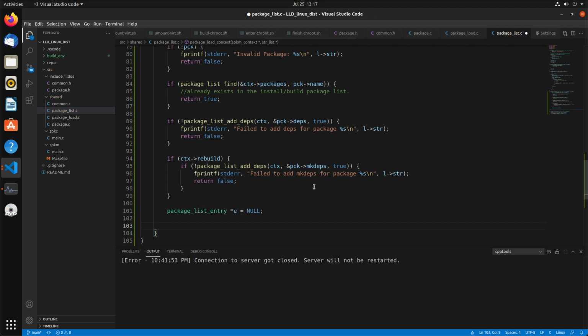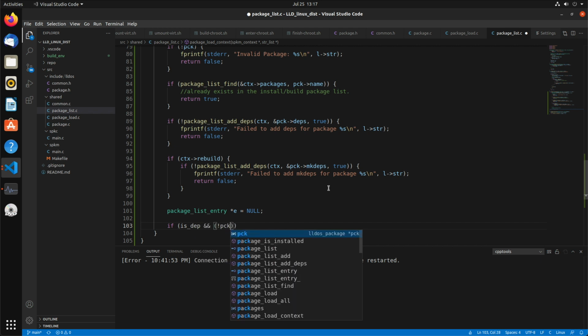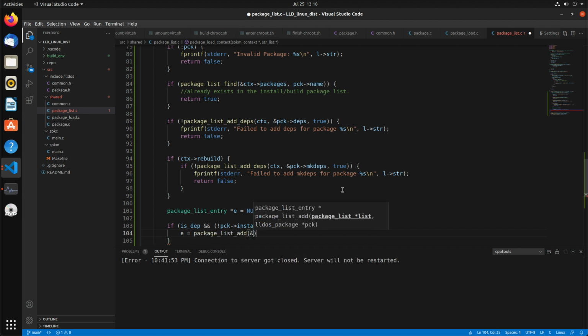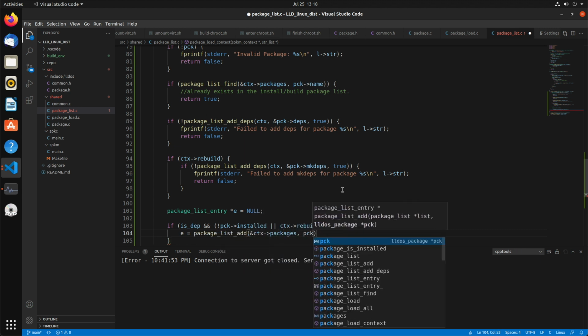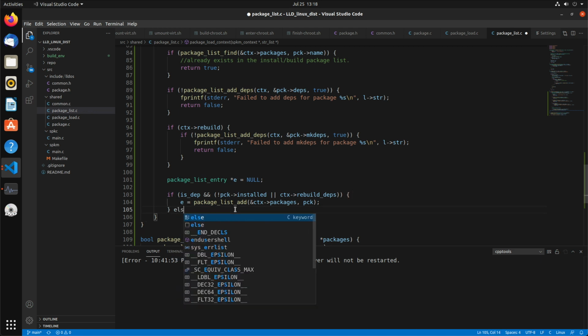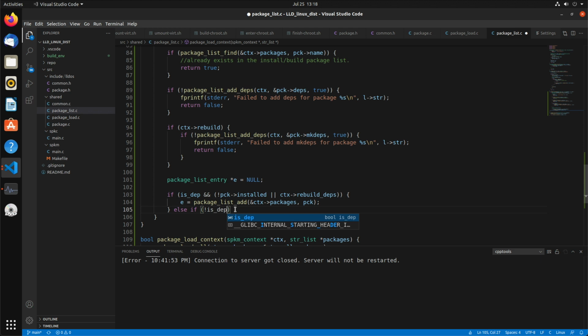So now we're going to create a new entry here. If it is a dependency and it's not installed, or rebuild dependencies is set, then we're going to say package list add ctx packages and package. So if it is a dependency and it's not installed, or we want to rebuild the dependencies, then we're going to add that to our list of things that needs to be rebuilt.